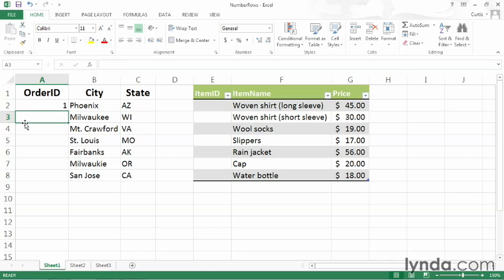The result of the formula, and I'll click cell A2 so you can see it on the formula bar, is equal row, empty parentheses, minus 1. Because I'm in row 2, that gives me the value of 1.